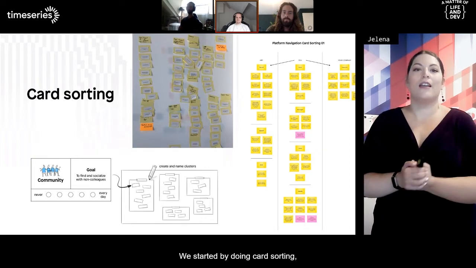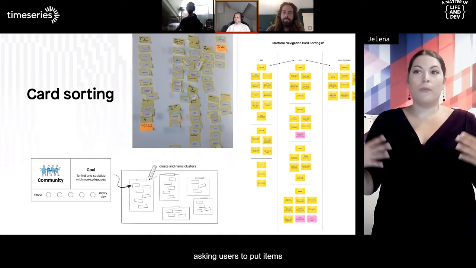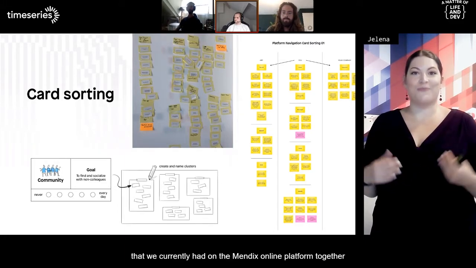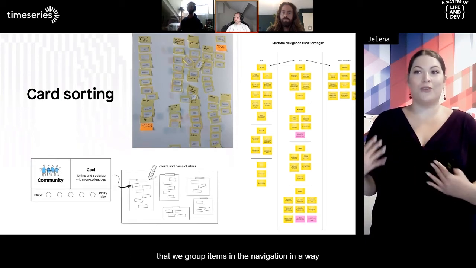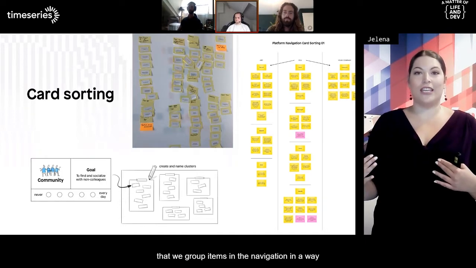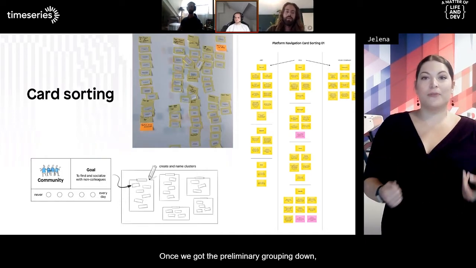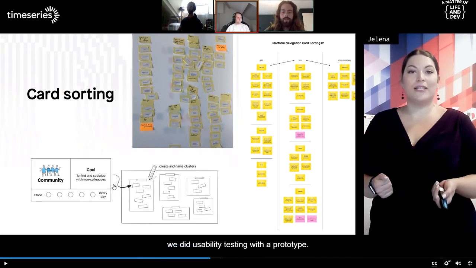We started by doing card sorting, asking users to put items that we currently had on the Mendix online platform together and group them, so that we make sure that we group items in the navigation in a way that makes sense for our users. Once we got the preliminary grouping down, we did usability testing. Very good exercise for big menus.